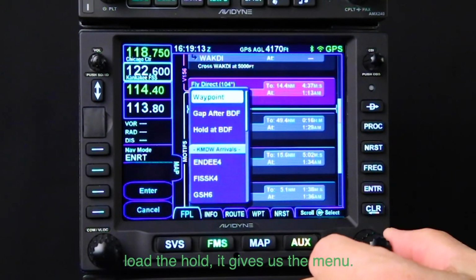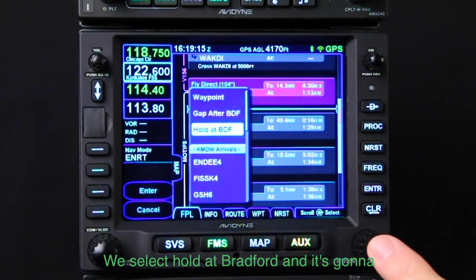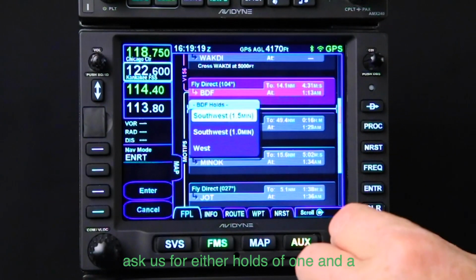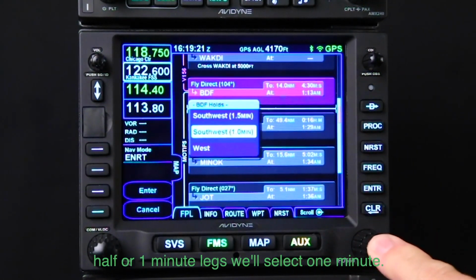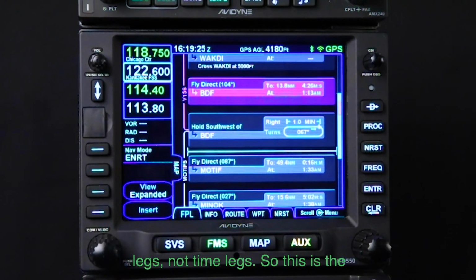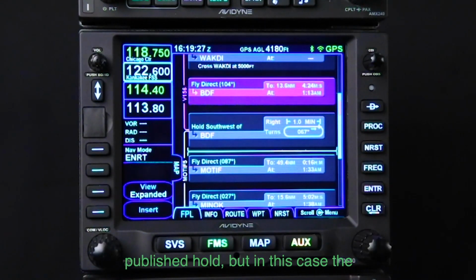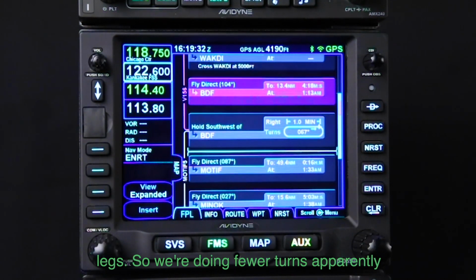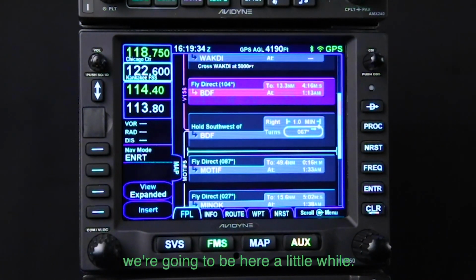It gives us the menu. We select hold at Bradford. And it's going to ask us for either 1.5 or 1 minute legs. We'll select 1 minute. Now we were cleared on 5-mile legs, not timed legs. So this is the published hold. But in this case, the controller wants to give us some longer legs, so we're doing fewer turns. Apparently we're going to be here a little while.